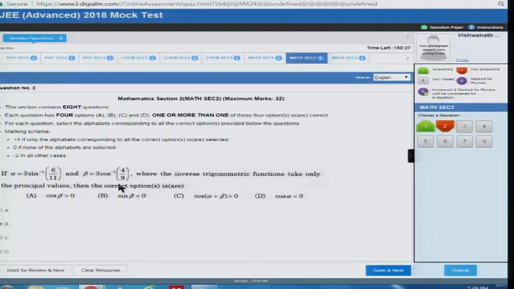Now, in contrast say to the previous question where you were pretty sure and you had just saved and next moved on to the next question, you think that let's answer this question, but keep it for review.